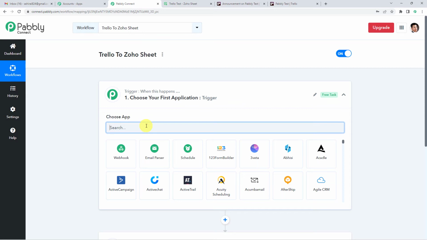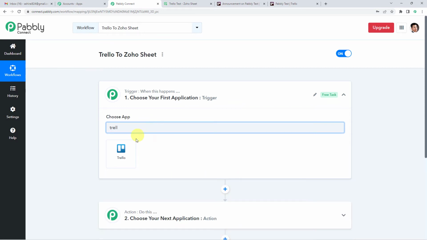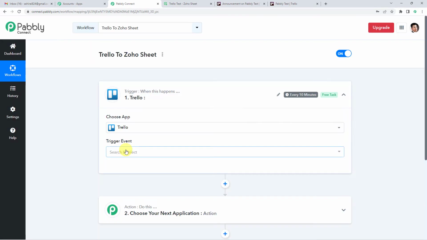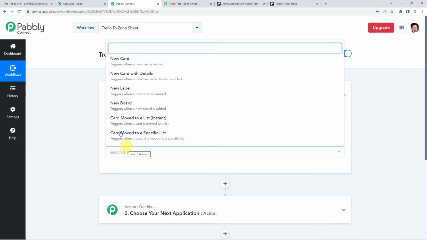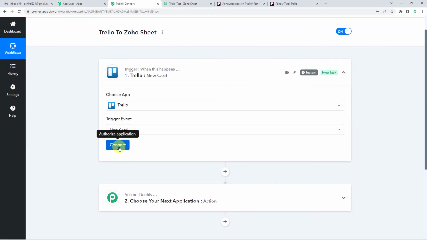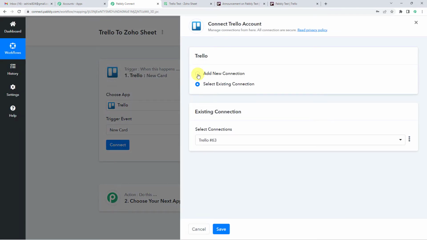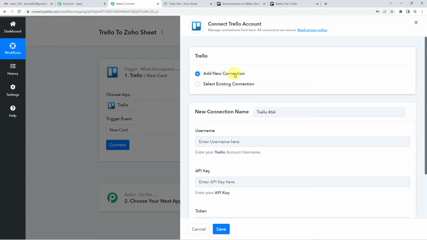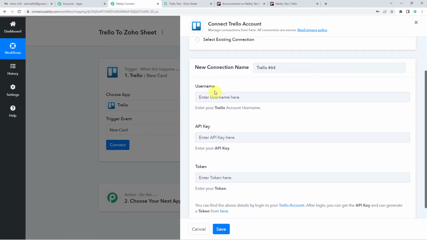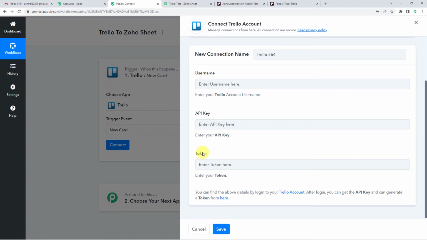So let us begin and select Trello for our trigger application. For our trigger event, we will first select new card. It triggers when a new card is added. Okay, connect the two. We will go with add new connection. So here it needs few details like username, API key and token. For that, you can read the help text below.